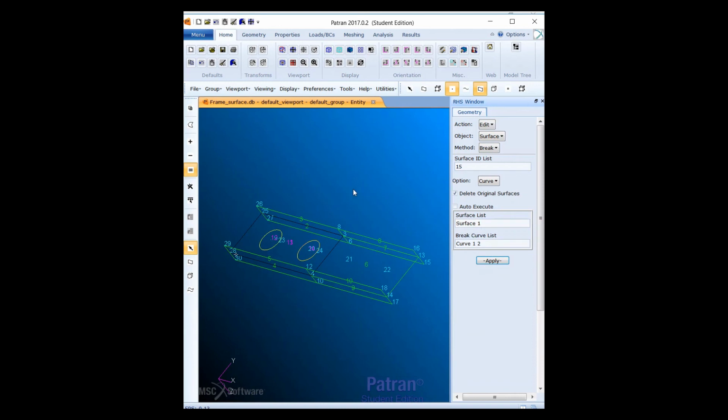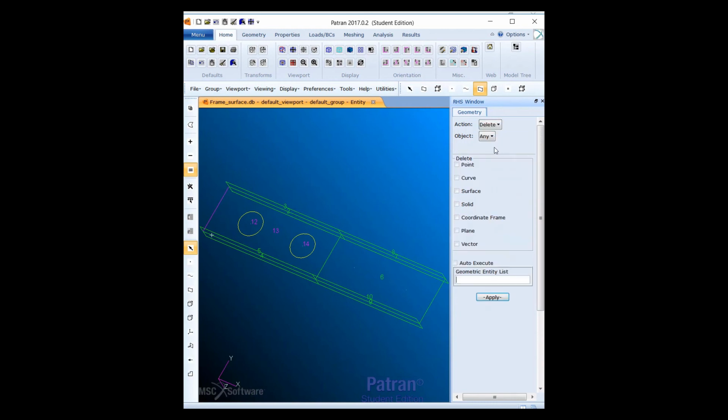and now you deselect the point icon from the label control here, and now you obtain this. So you go to properties again, and the action is going to be delete. The object is a surface, and you select surface 12 and 14. This one here, and this one here. Apply.